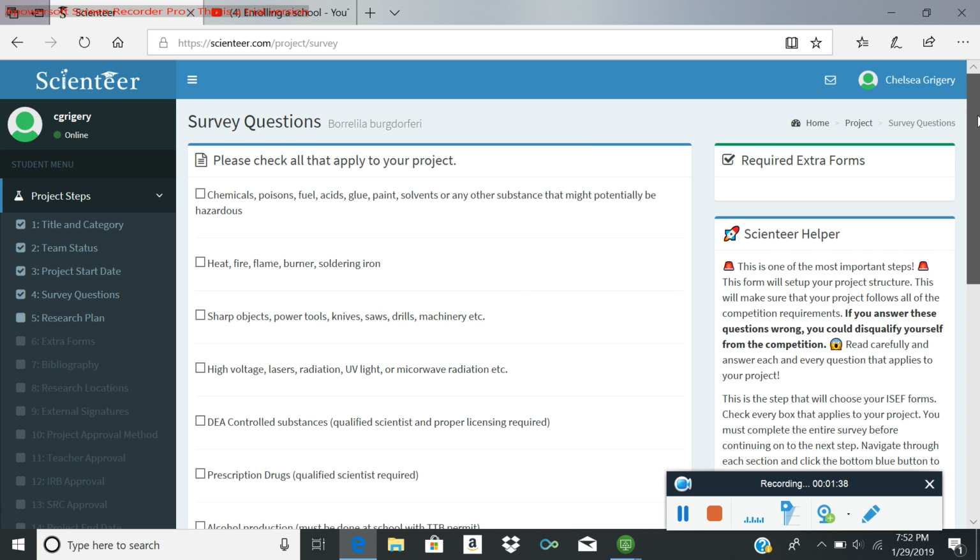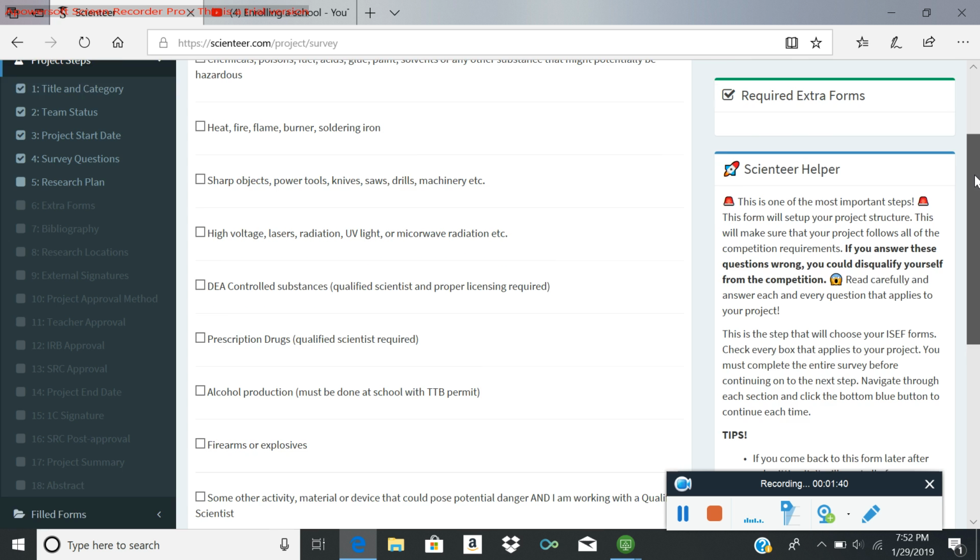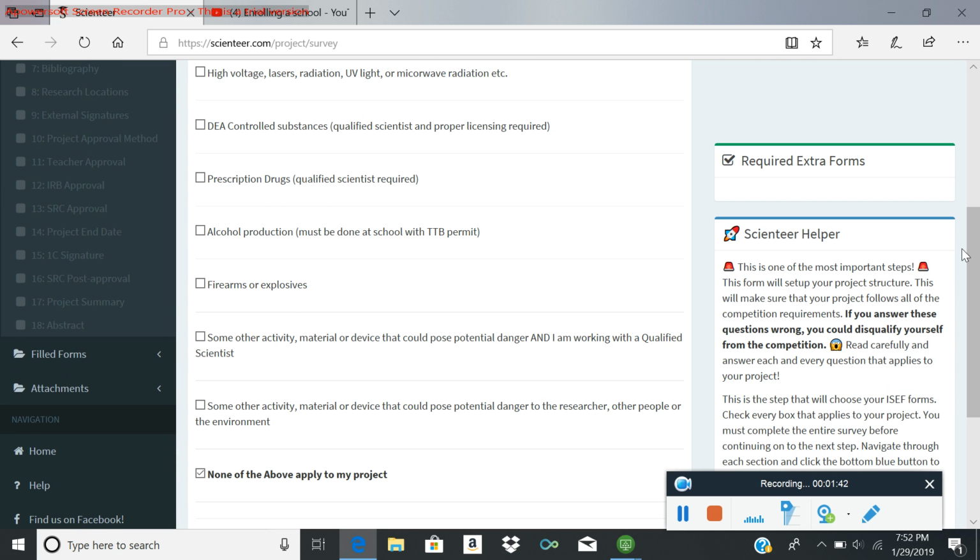So based on the information provided by your student to these various questions, it will prompt the necessary forms to be automatically filled out in Scienteer, and will also designate their project as needing either internal review board approval or scientific review committee approval. IRB approval is needed if your student's project involves human subjects, and SRC approval is needed if your student's project would involve potential dangerous chemicals or bacteria.